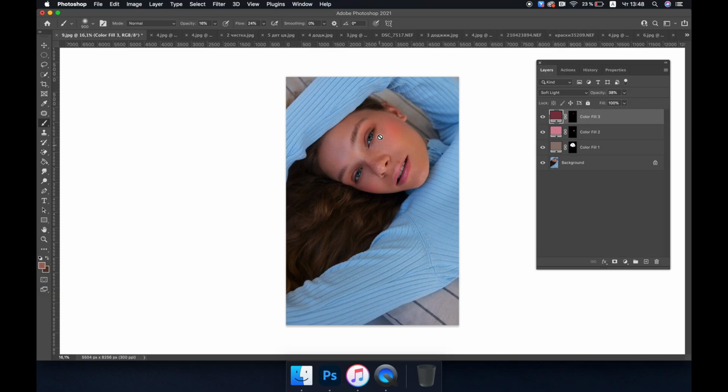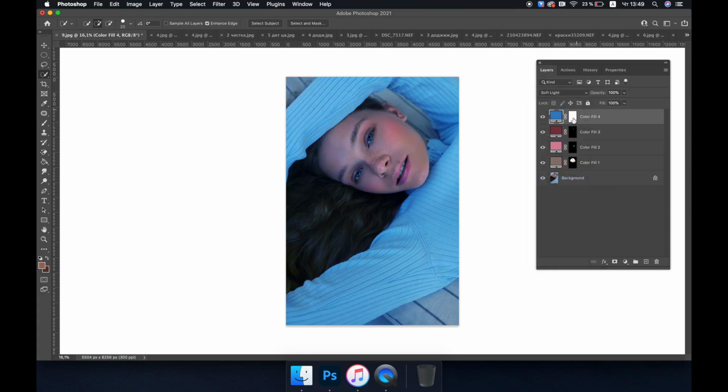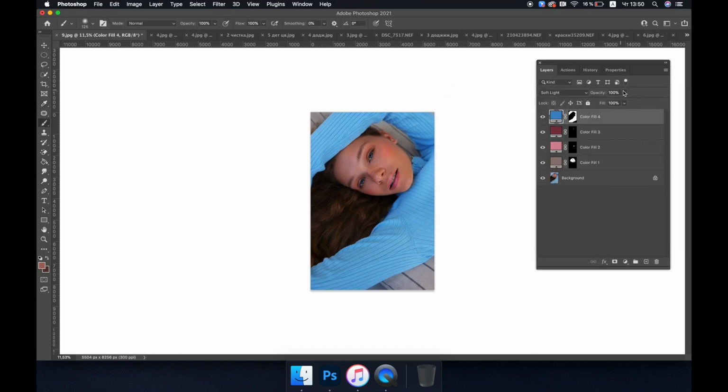As you already understand, it's possible to paint not only the skin and the details of the makeup. You can apply this method to any areas in the photo. For example, here we can paint a jacket. We take a new solid color layer, select the soft light overlay mode, take a white brush with opacity and flow 100%, and we paint over the jacket. After that, we can work on the final shade, and so the jacket became more blue and bright.